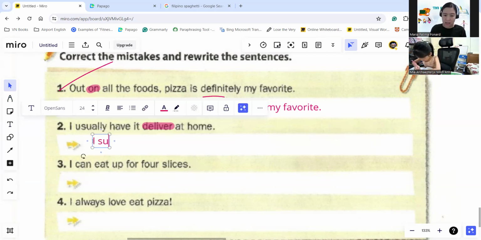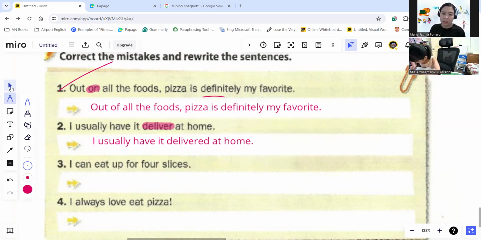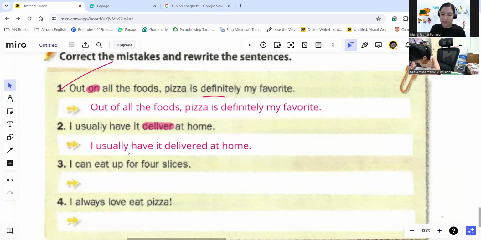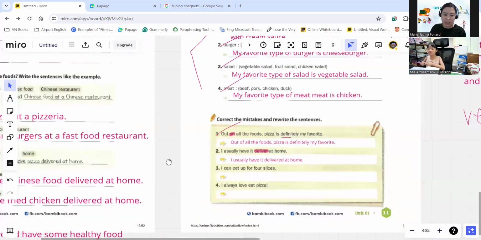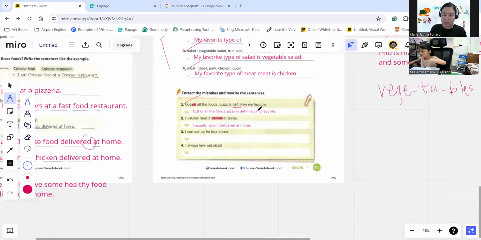I usually have it delivered at home. Just like our activity here, right? Just like the example here. I have Chinese food delivered at home. Yeah, just like what you said earlier.